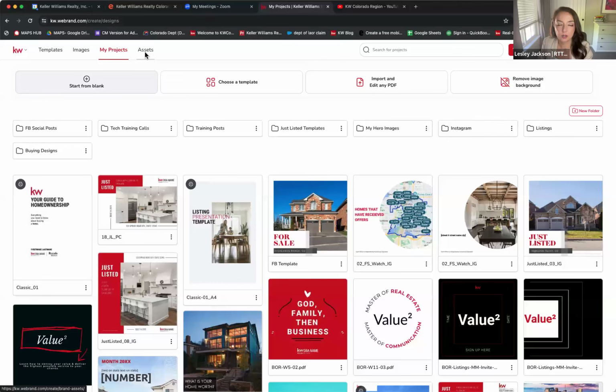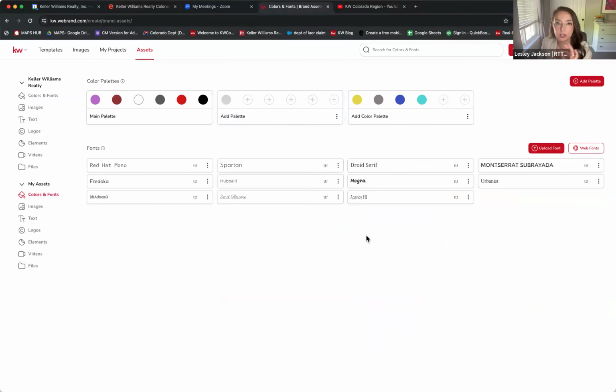Okay. So here it says assets. I want to show you that this is where you will make your life so much easier every time you create a design. Who knew that this was here? A yes or a no in the chat. It's okay, don't be shy. If you didn't know, that's okay. That's why you're here, right?